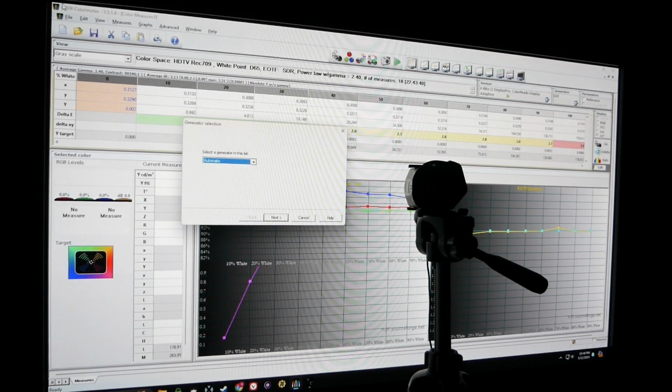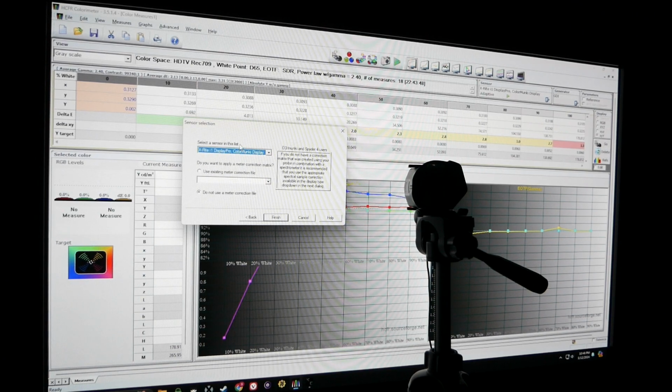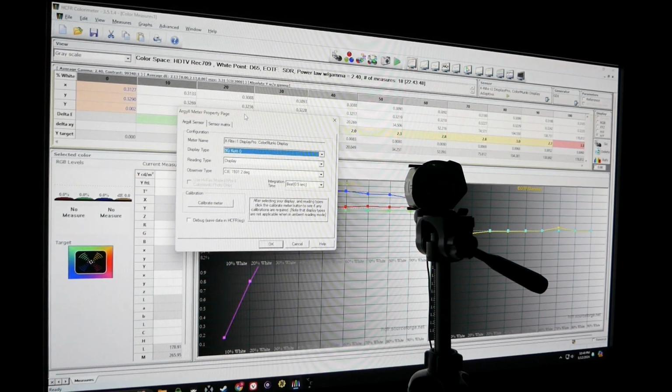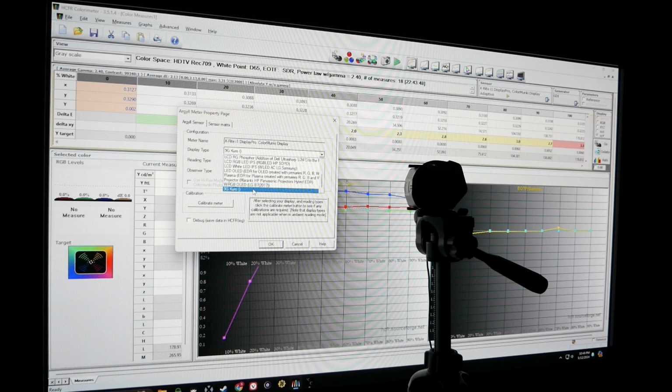You're just going to come up here and click New, File New, Automatic, select X-Rite i1 Display Pro, ColorMunki Display, or whatever meter you're using. Finish. I'll drag this over here so you guys can kind of see. I have the display type right here as 9G Kuro. I'll put that file in the description, and you're just going to put it in AppData, Roaming, Color, and this will show up when you launch HCFR.